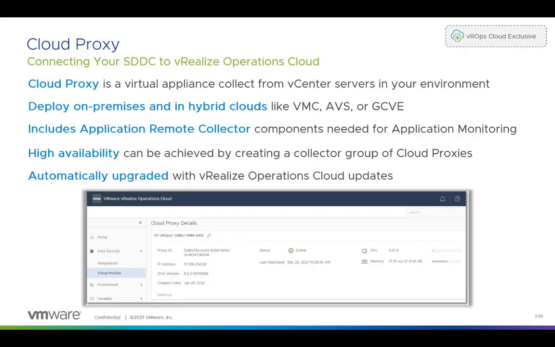I mentioned the cloud proxy earlier, and that's really how you connect your SDDC to vRealize Operations Cloud. It's a virtual appliance that you install in your SDDC, in one of your vSphere clusters, and you can deploy it either on premises in your existing data centers, or it can be deployed in your hybrid clouds like VMC, VMware Cloud on AWS, Azure VMware Services, or Google Cloud VMware. It also includes an application remote collector, and this is required for the application monitoring process. Previously, you had to deploy that separately, but they just rolled that in to simplify the architecture.